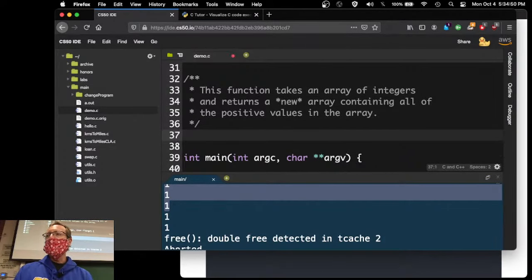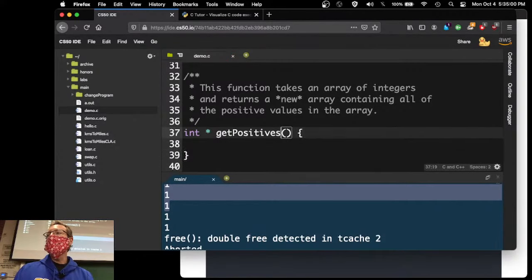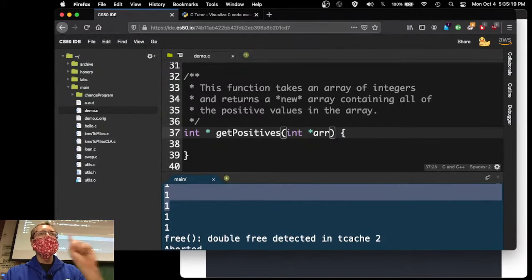Obviously we'll be returning a new array here, so int star, and I'll call it get positives. Now, what do we need to take as input here? We need to take the original array. What else do we need to take? Always the size of the array. Anytime you see int star arr and you don't have this, implicitly you are passing a pointer to one integer.